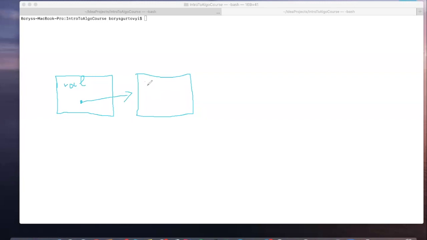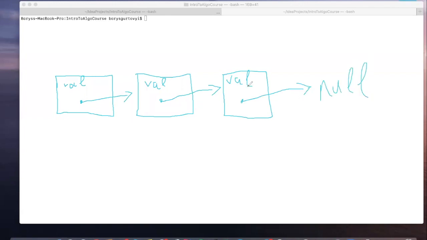So the second node has exactly the same thing. It has some value, let's say an integer value, and it has a pointer to the next one. The third one has as well a value and the pointer to the next one. And the last one will be null. That's how we can know that it ends. Moreover, there is some terminology I would like to provide here. The very first node is called head. This is the head of your list.